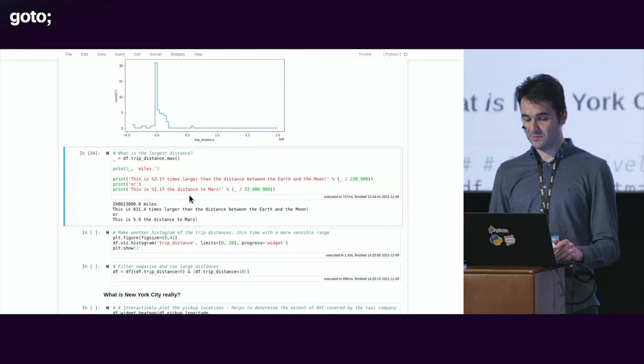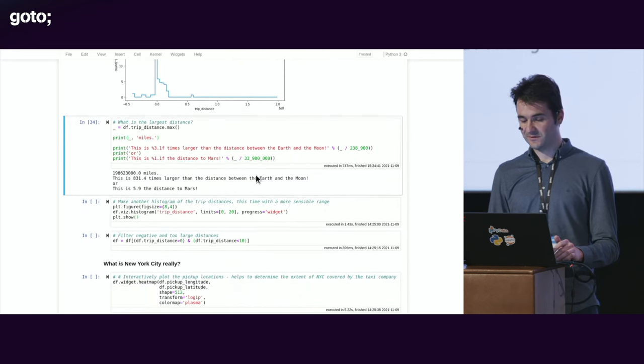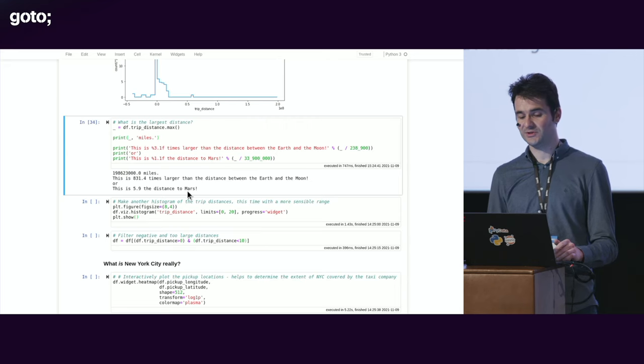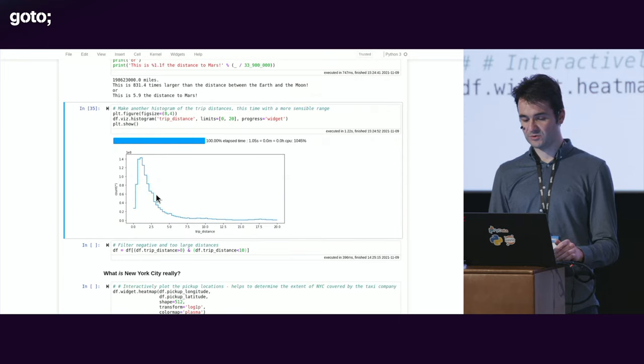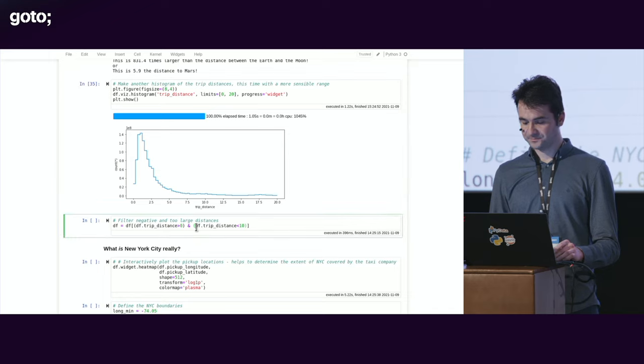And if we find what the maximum distance is, if we believe this at face value, it's like, wow, almost 6 times the distance to the moon. So this has to be cleaned. So let's do some more sensible histogram, simple range. OK, this maybe sounds more believable. And we can filter this out.